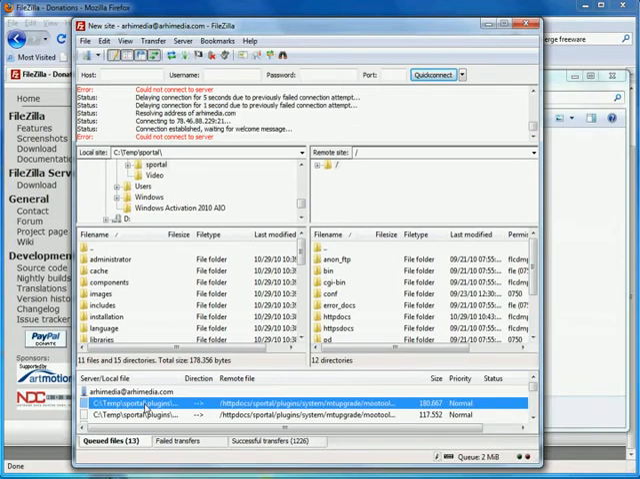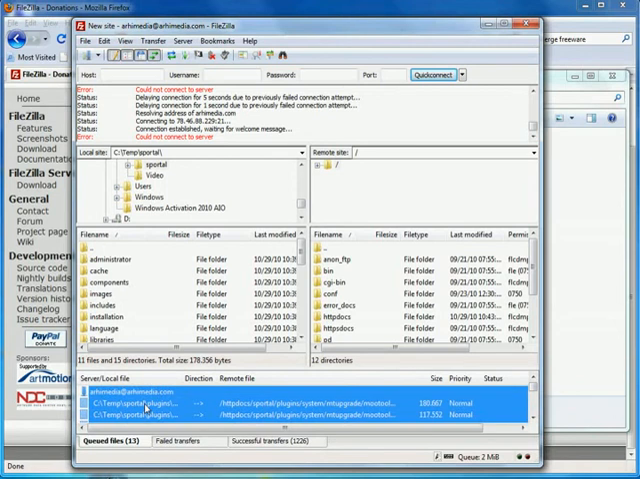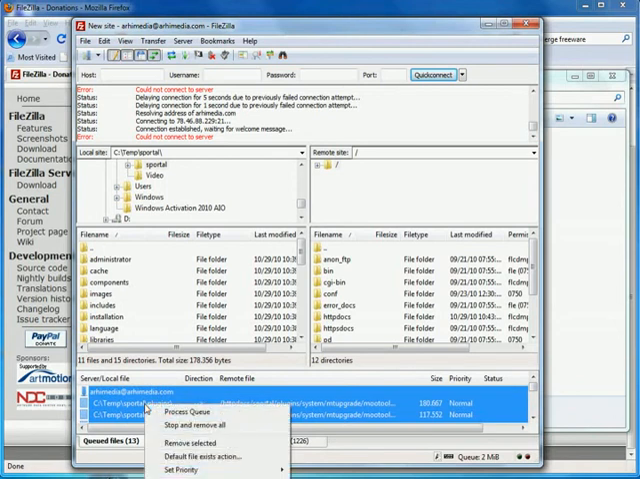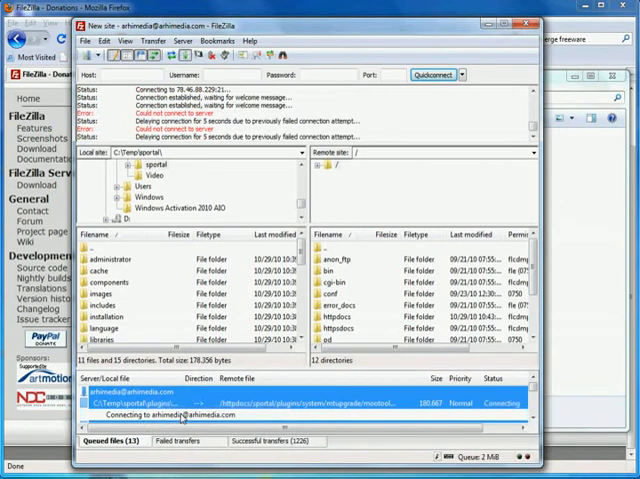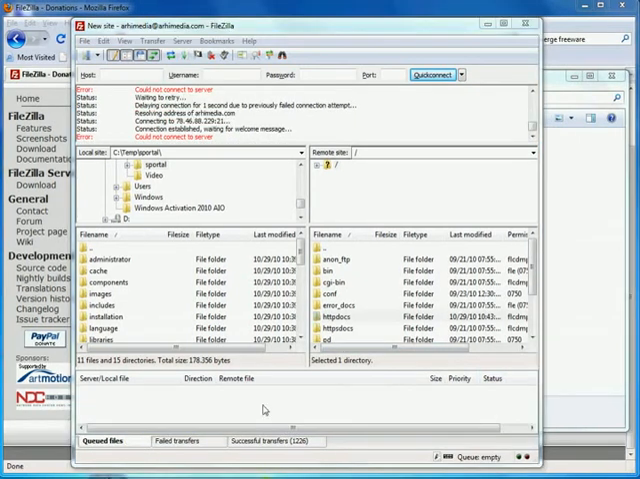I will again select them all with Control A, again right click and Process queue. Now I should wait until all those requeued files are uploaded. After that, I'm done. Now I don't have any more files for uploading. Queued files 0, failed transfers 0. If you have problems with uploading your files to your hosting, please contact your hosting provider.